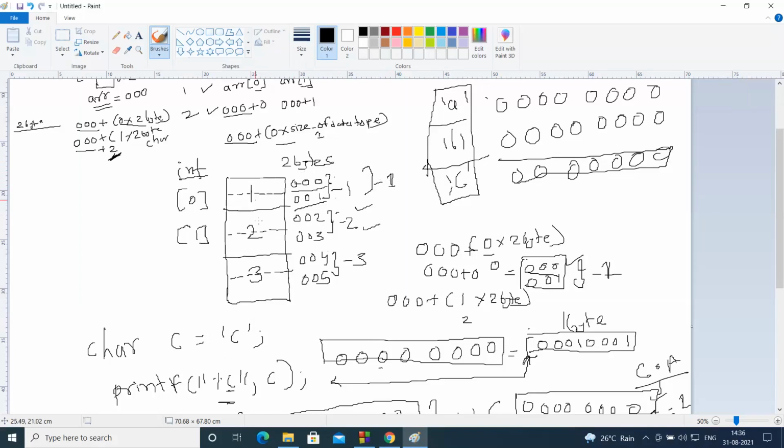Now, what if you want to go to the second index? When you want to go to the second index, the formula is very clear. What is the formula? Base address plus the index into the size of the data type. Here the size of the data type is 2, the index is 1, so 1 into 2 translates into 2. Plus the base address. Let's say the base address is 000.